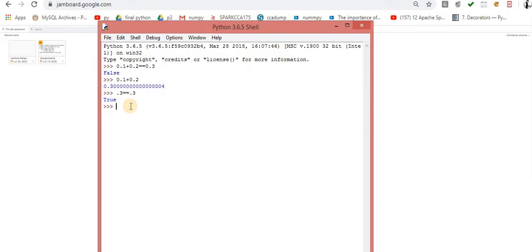So I am using without, first I am using without print hello.